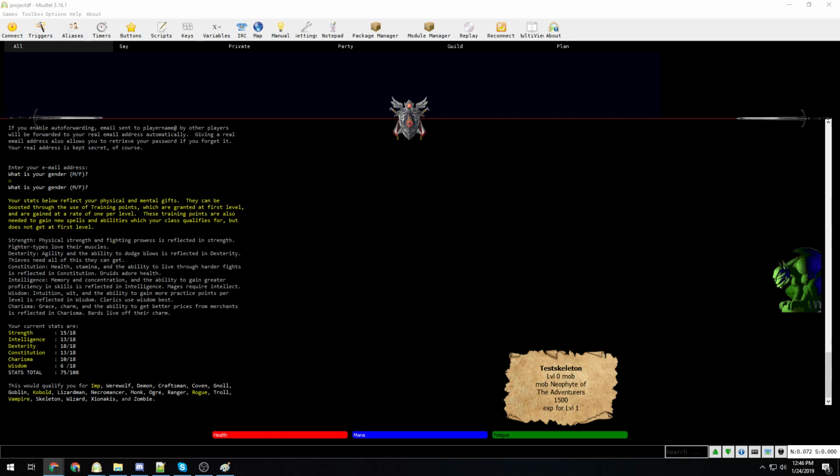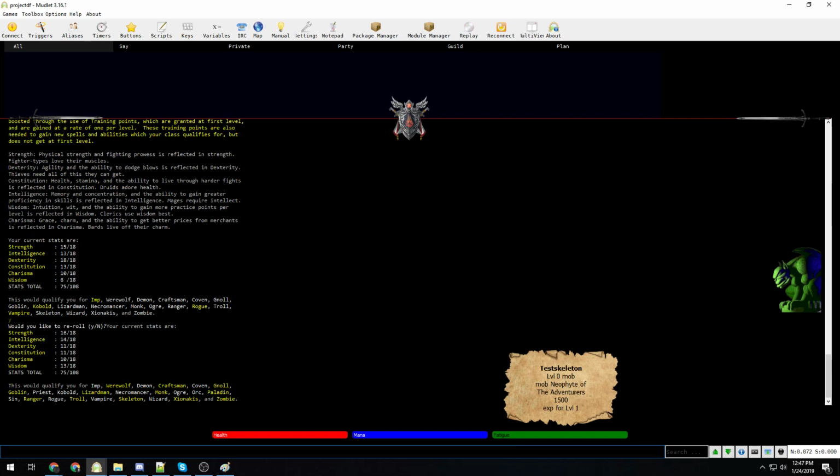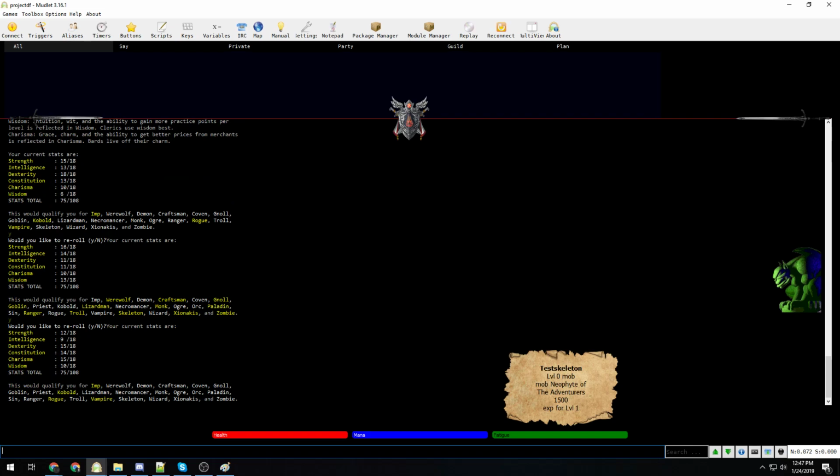So it looks like our stats here for skeleton are okay. The strength could be a little higher, but you can train that. It's no big deal. So I think for now I'm just going to use this roll, but actually no, I won't, because I do want to show you what the rolling looks like. It's not exactly like DFC, but it's okay. So here, if you want a new roll, you type Y for yes, you want to re-roll, and then it'll show you the qualifying classes.